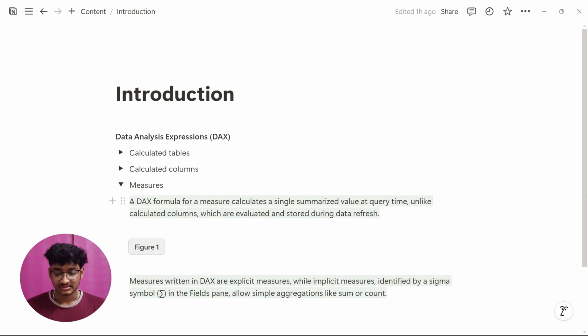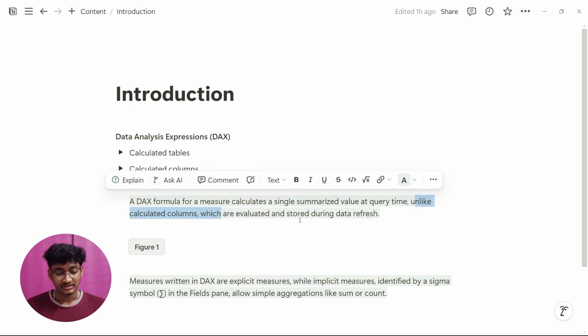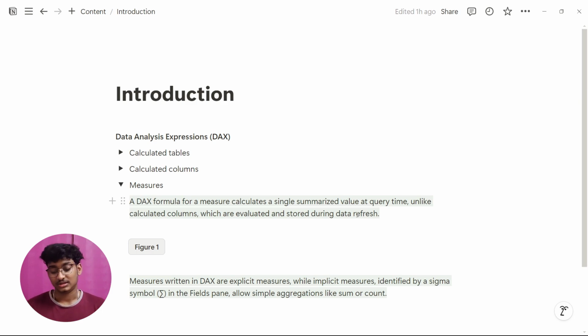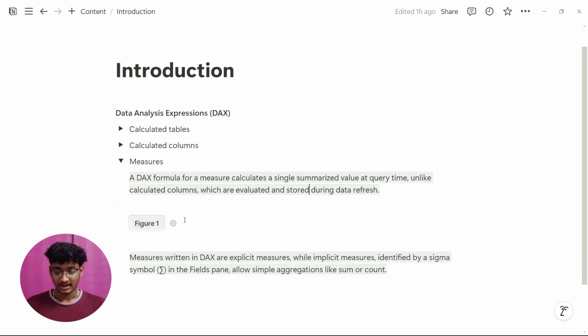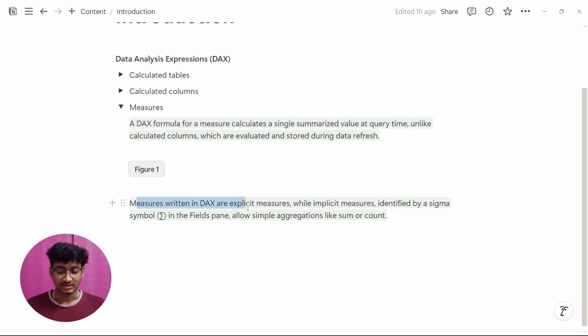Measures, if you are using DAX formulas, most of the time you will be using measures. A DAX formula for a measure calculates a single summarized value at query time. So it will not take storage or refresh time. It will take query time to load the measures. Unlike the calculated columns and calculated tables, which are evaluated at refresh time, measures take the query time. And the measures written in DAX are explicit measures.